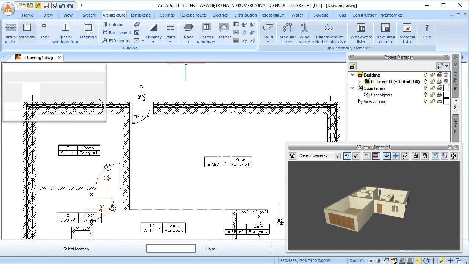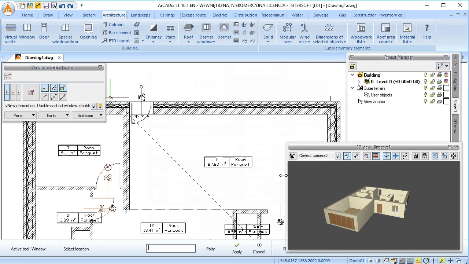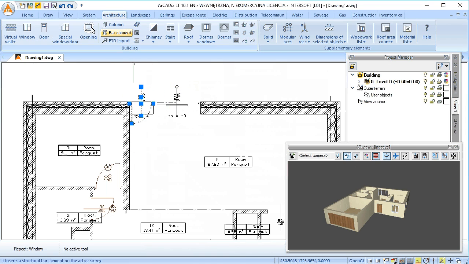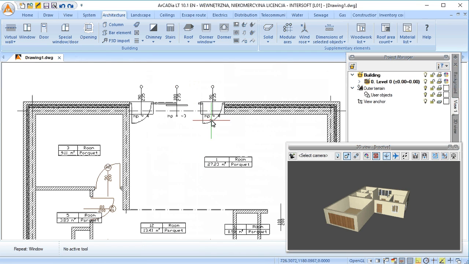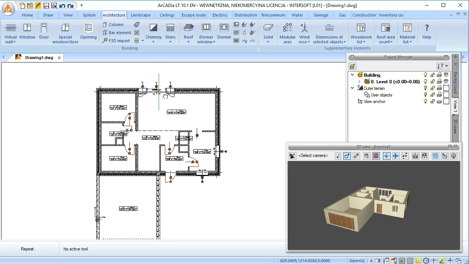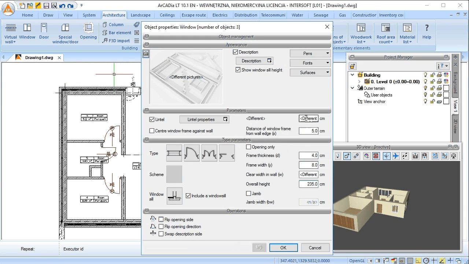We are inserting another balcony door. After selecting an object and pressing its icon on the ribbon, it is possible to copy all its properties to another object. After selecting the balcony door and entering its properties, we can change the height of the threshold.